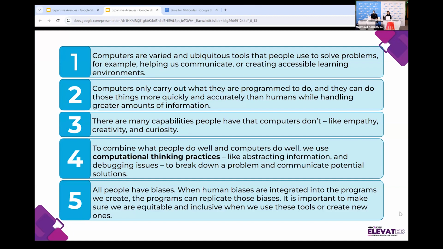That huge learning goal, number 1, became a smaller but core learning goal that when we combine what it is that people do well and the things that computers do well, we use these computational thinking practices. We abstract information and we look for different ways that we can break down problems and communicate our solutions.